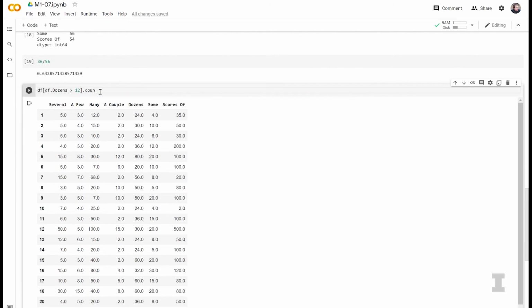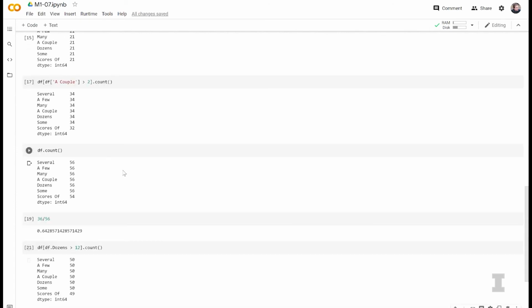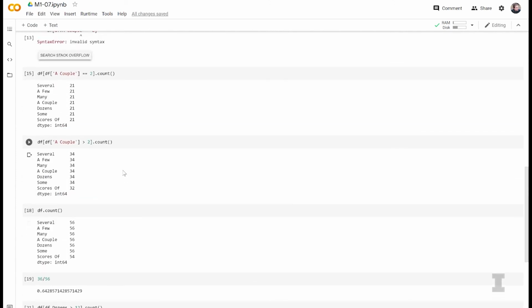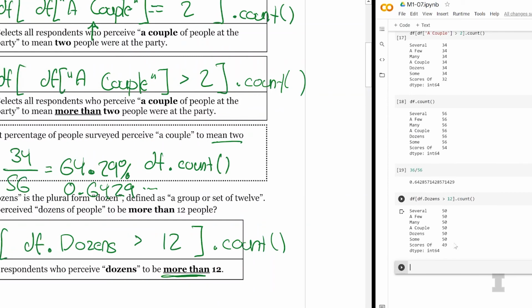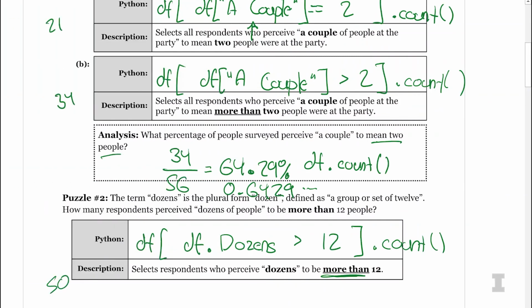I can't count it just by myself, so I'm going to add the .count at the end of it. And there are 50 people. 50 of our 56 respondents feel that if there were dozens of people at the party, there would be more than 12 people.